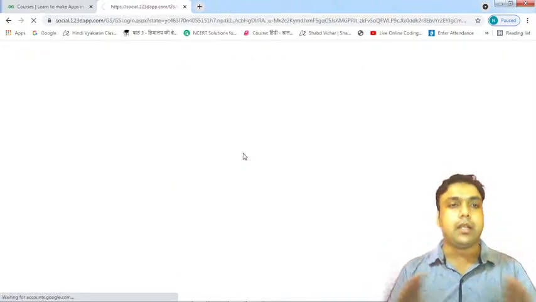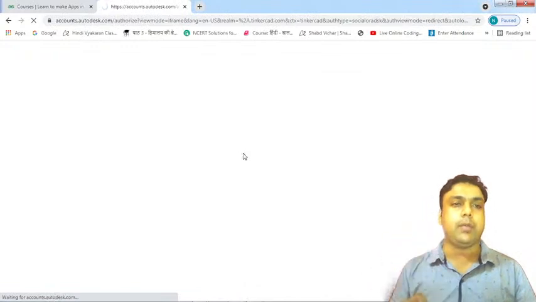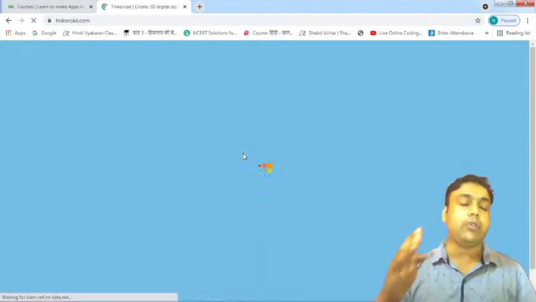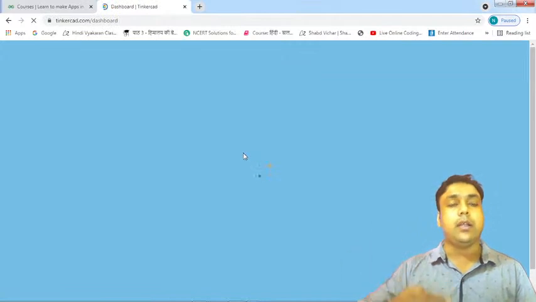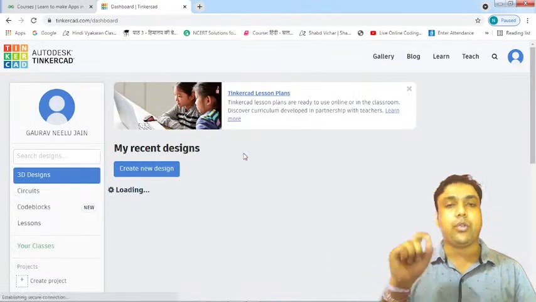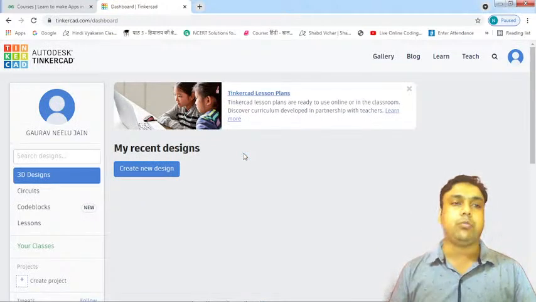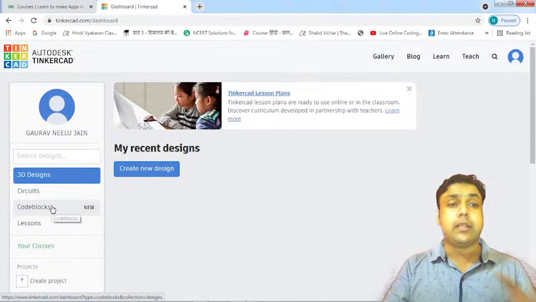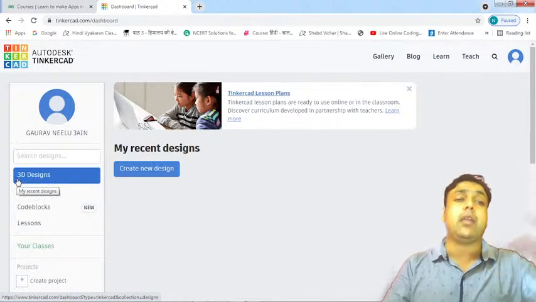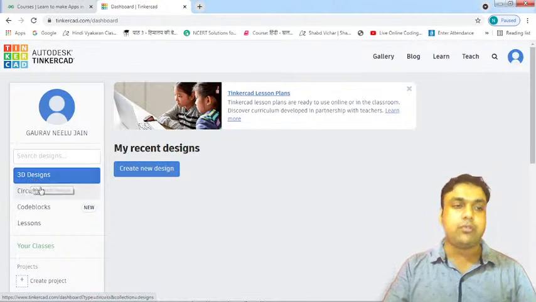So automatically what will happen when you click on your Gmail account or your Apple account, Tinkercad will create your account and it will directly redirect you to your dashboard. So that's the dashboard. That's my dashboard, right? And here, as you can see, I'm able to see all the options, all the things that we can create on Tinkercad. So if you want to create 3D designs, 3D models, 3D environment, you can make use of this option.